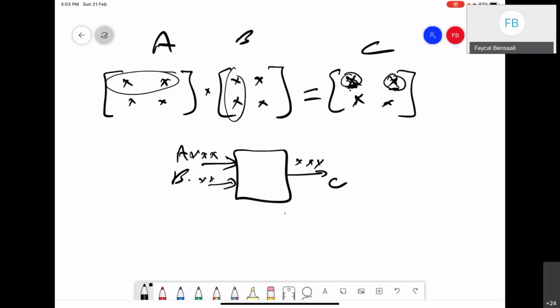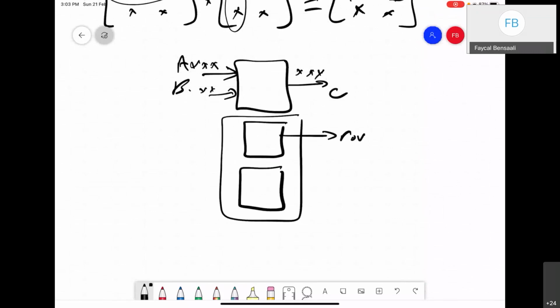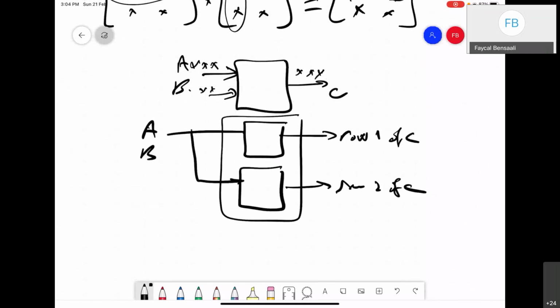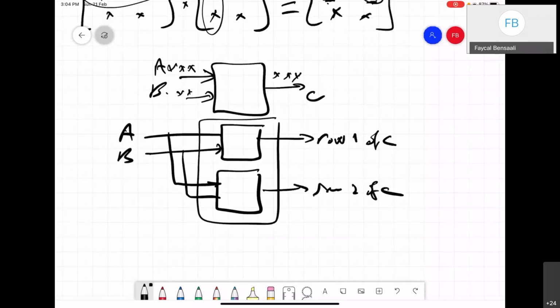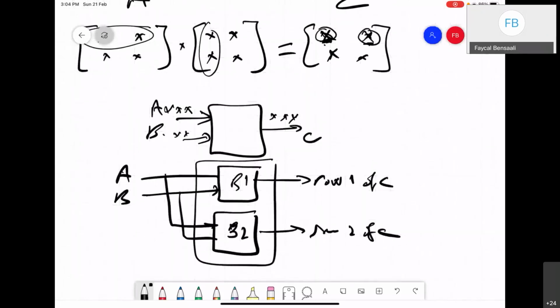Or you can have a circuit that has, let's say, 2 blocks together. This will give you row 1 of C, and this will give you row 2 of C. And then you will have A, and you will have B. So you can have a circuit like this. Those two blocks, B1, B2, will be working at the same time. Each one will be computing one row of the matrix.